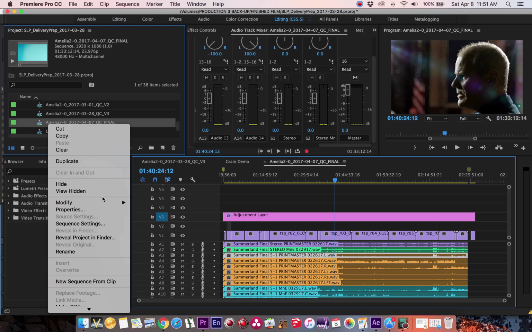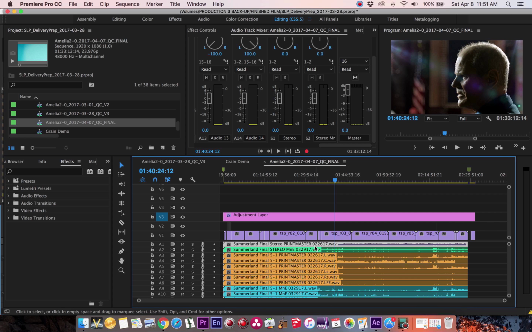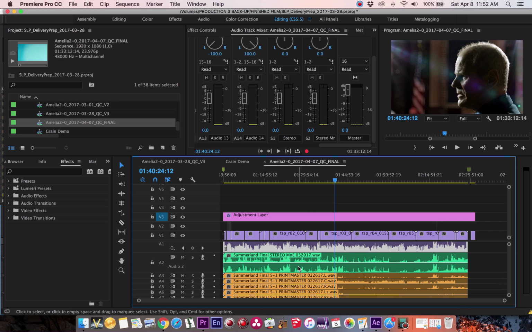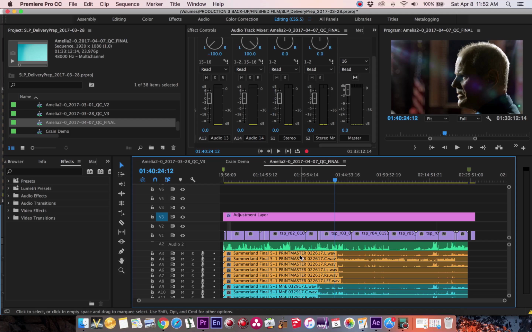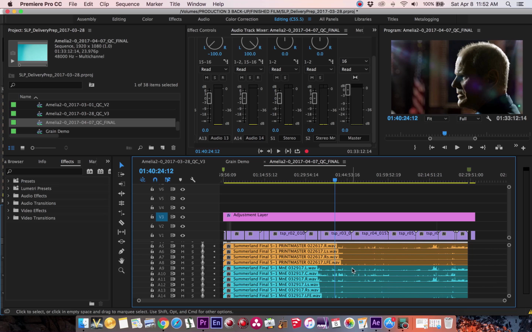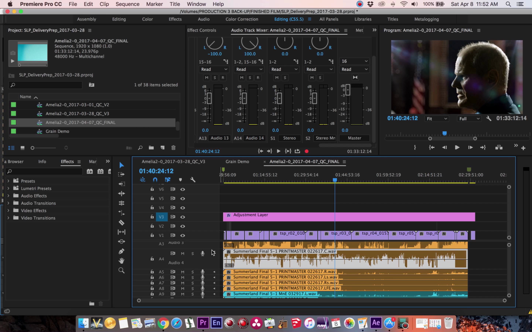Let's go back to the sequence here. Once you make your sequence and you lay everything out, you're going to want to put your stereo tracks as stereo clips onto the timeline. So left and right for our print master, and then left and right for our stereo M&E. Now with the 5.1 tracks, these are actually delivered to us from the audio house as mono channels.